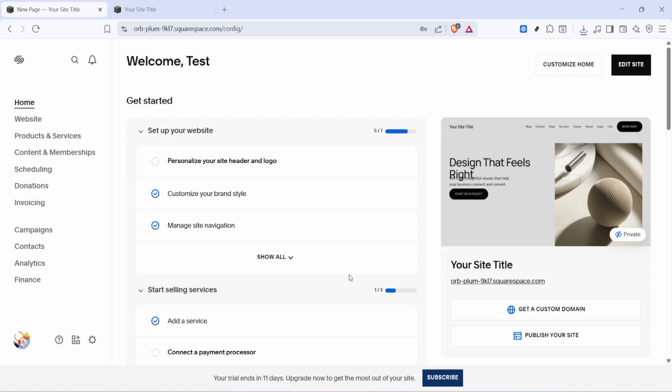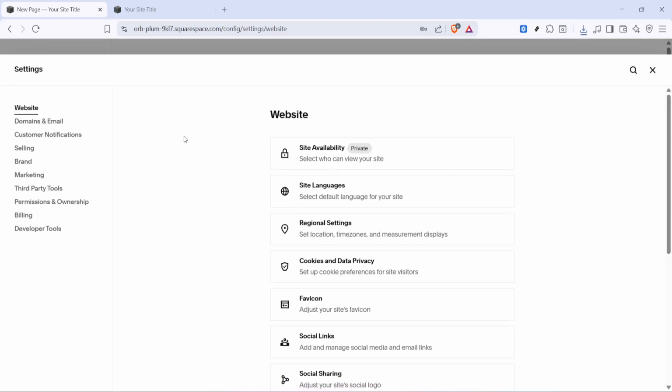Start on your Squarespace site dashboard. Look to the bottom left corner and click the settings icon. This opens the control center for your site, where you manage everything from domains to integrations. We'll be heading to the area where developer-related connections live.